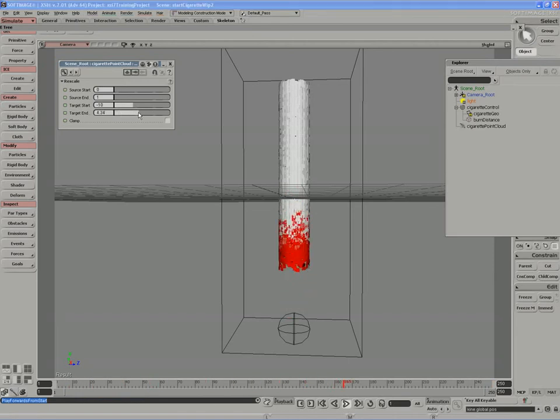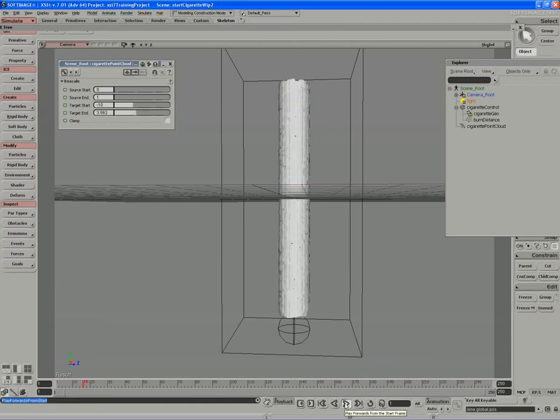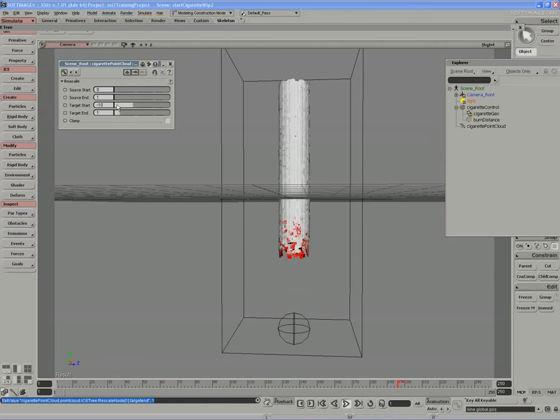So we can actually raise the target end value to extend the red further up the cigarette. And you can see it burns away quickly. So I'm just going to keep the tip of the cigarette red. We can actually reduce this even more by lowering the target end value. But I'll use a value of -10 to start.